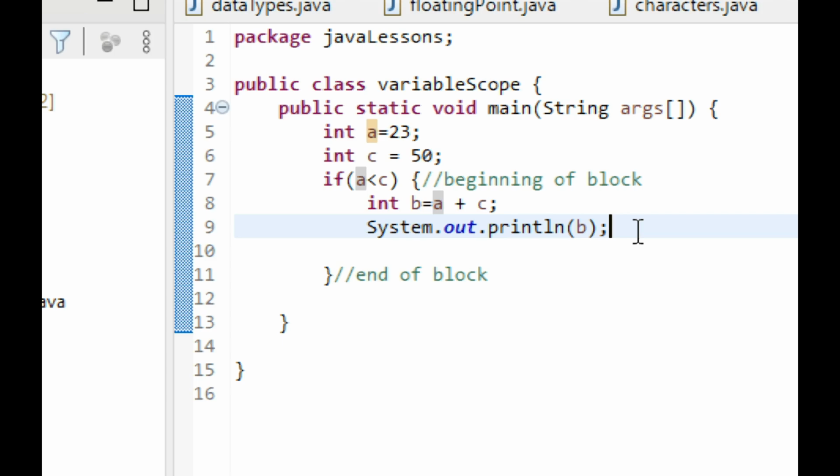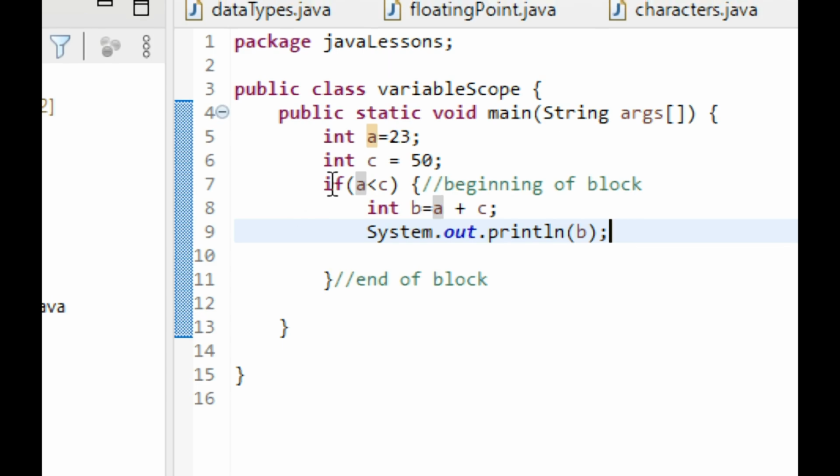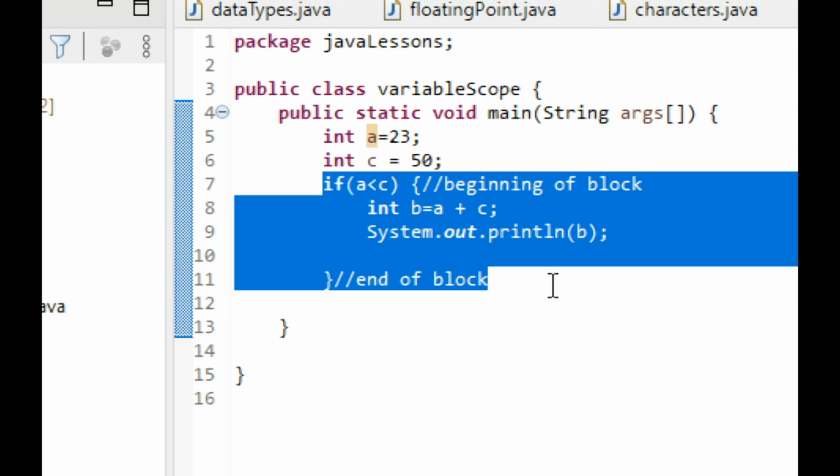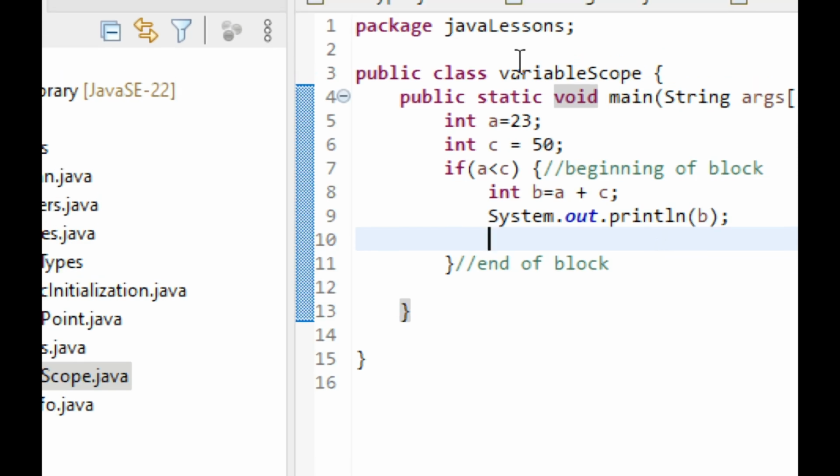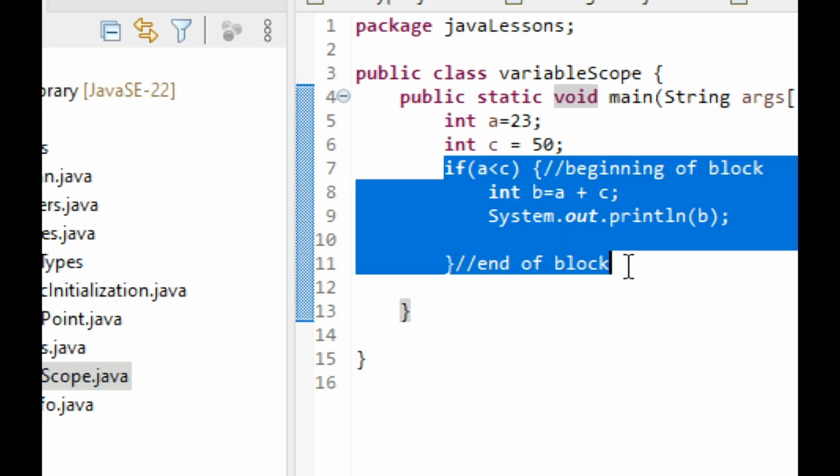When we have nested code, scope is also nested. So variables declared in the outer scope are accessible to the code in the inner scope, but variables declared in the inner scope are not accessible to the code in the outer scope. This is what I'm trying to say. The if block is inside the main, so the if block itself has a public scope. Any variable declared in the public scope is accessible to the code inside the if block.